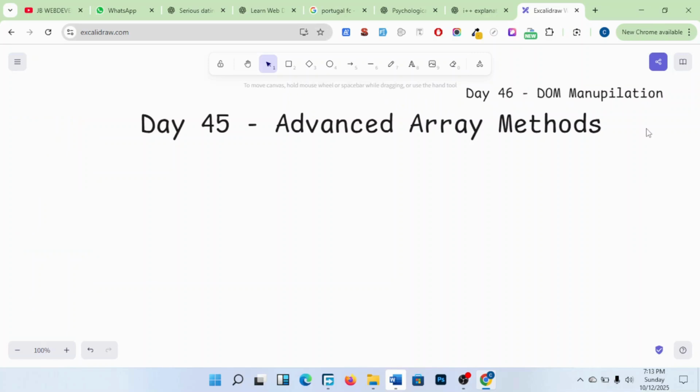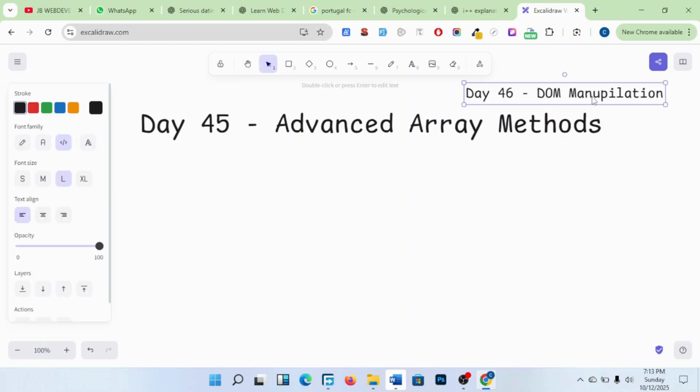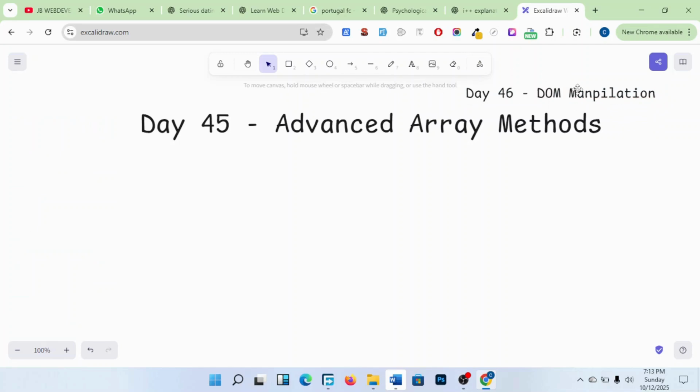So members, don't miss tomorrow's class. DOM manipulation. We're going to manipulate the browser. We are going to manipulate the DOM. I think it's like this manipulation, something like that. So members, don't miss tomorrow's class.